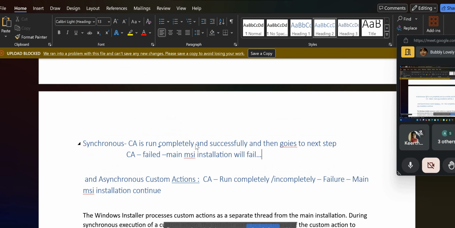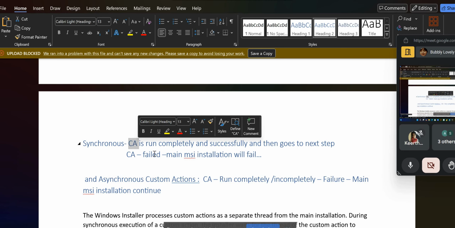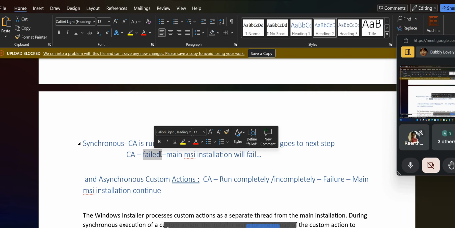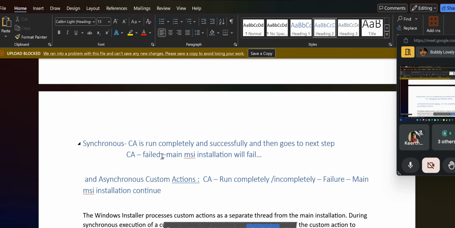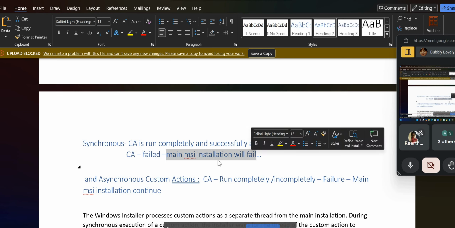Okay, you gave a custom action to give permissions. That has completely run and the permissions are successfully applied, and then the MSI continues its installation, comes to the finish tab and the installation is complete. That is synchronous. You have a custom action to give permissions, but giving the permissions failed. The custom action has an error and the installation ends right there. It won't continue the rest of the MSI installation.